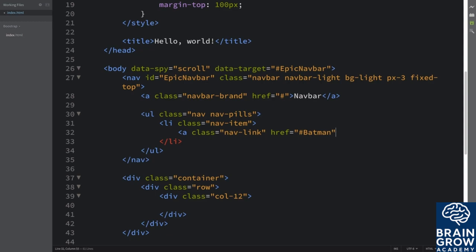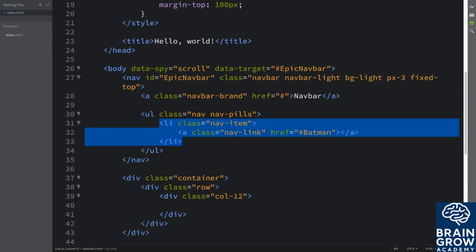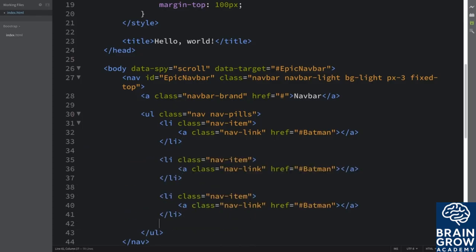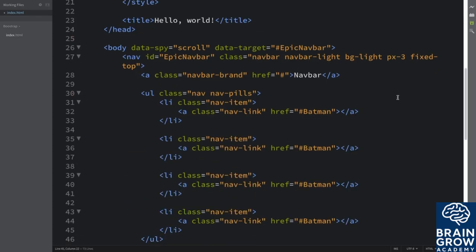And yep, that's it. So we need as many list items as you want. I'll have a total of 4. Just bear in mind, because the nav bar only has a certain size, if you put too many it can look not very good. It's still going on multiple lines, so just bear that in mind. This one is going to be Superman, this one's going to be Yoda, and this one is going to be Anakin.